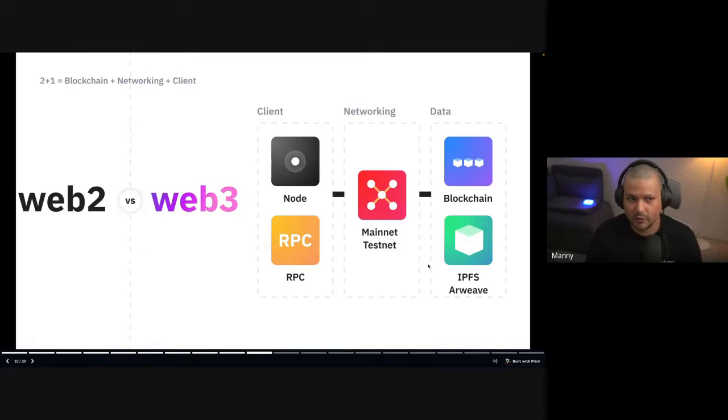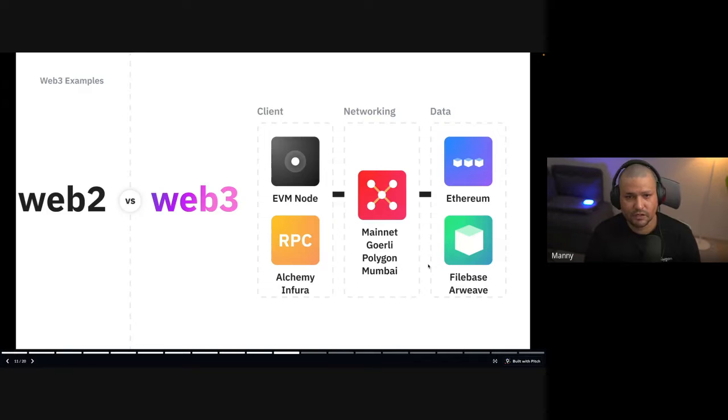So just to give some quick examples of Web3 solutions for this, what this actually looks like is, for our blockchain, we can say Ethereum, or you could say Polygon. For your IPFS storage, you might see something like Filebase, Arweave, Filecoin, just as a few solutions that exist. And then for your networking, mainnet, that's Ethereum. Gurley is a testnet for Ethereum. Polygon mainnet, which is for Polygon.